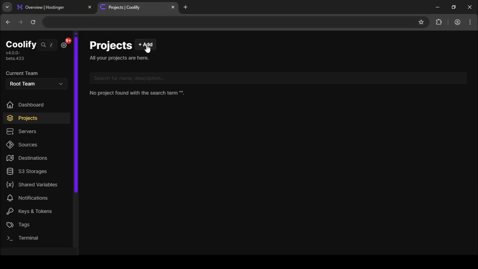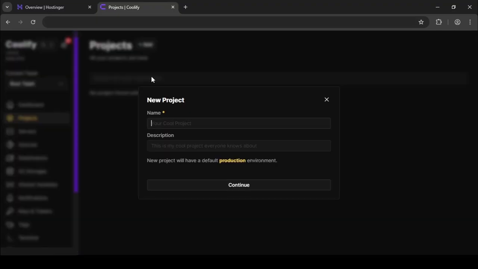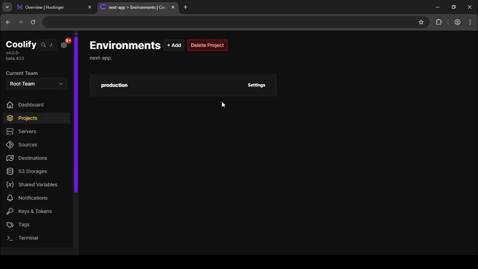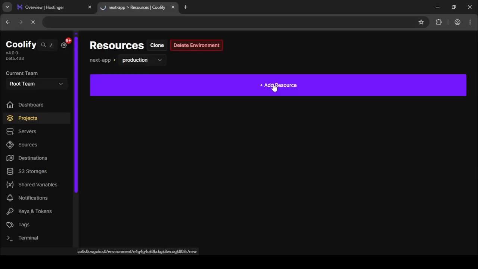To add our Next.js app, you first need to create a project. You can call this whatever you want. Let's just call it Next app, something simple. Press enter, and it sets up the production environment. Just click this. Here, click add resource.